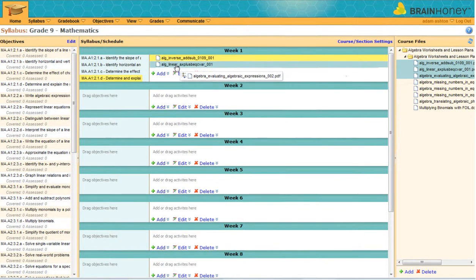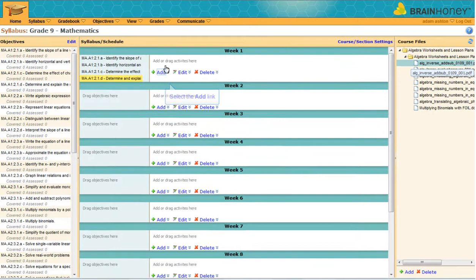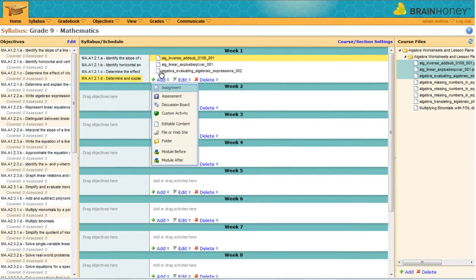Importing files this way is especially convenient for documents that need to be read or worksheets that contain all of the instructions necessary to complete the learning activity. If you need to include instructions with your learning objects, you should place your materials in BrainHoney by clicking the Add button located on each week or module of your calendar. You can add all of the following types of materials. In this tutorial, we will focus on assignments and assessments.